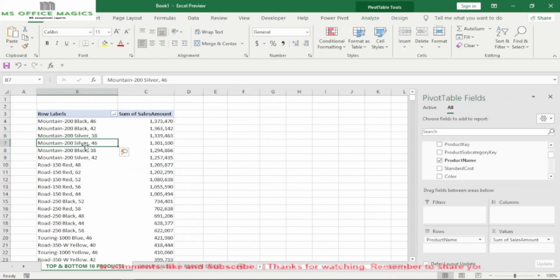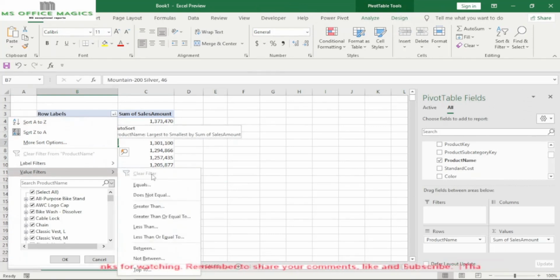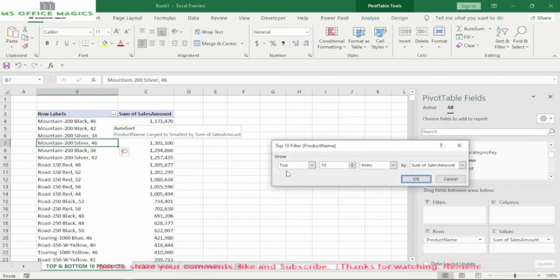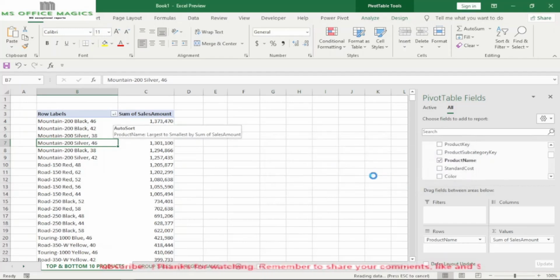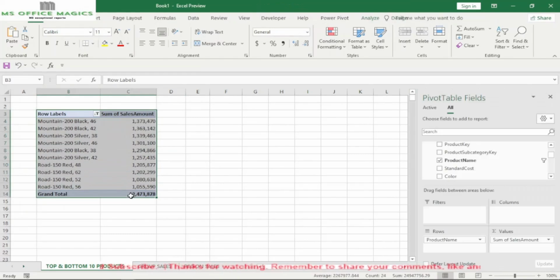Again, I'll come back with the same table. I'll click on this filter button. Then I will go to value filters. Then I'll choose top 10. Then from here now you can choose bottom or top. But here you want top 10, and then you want top 10 products. So I will click OK. Then again, let's copy the same because we also need bottom 10.